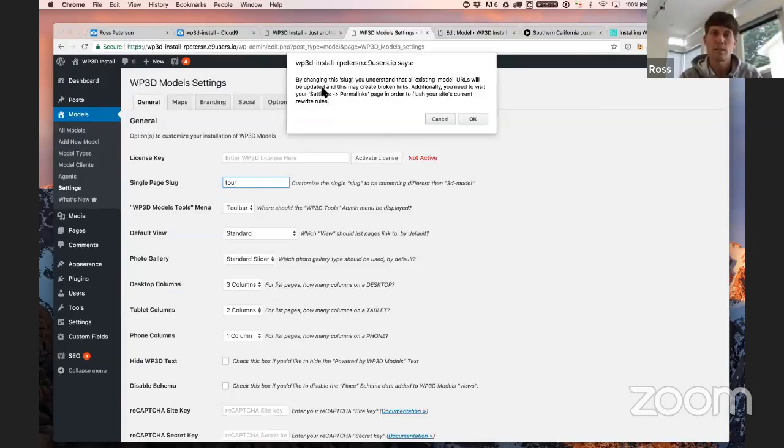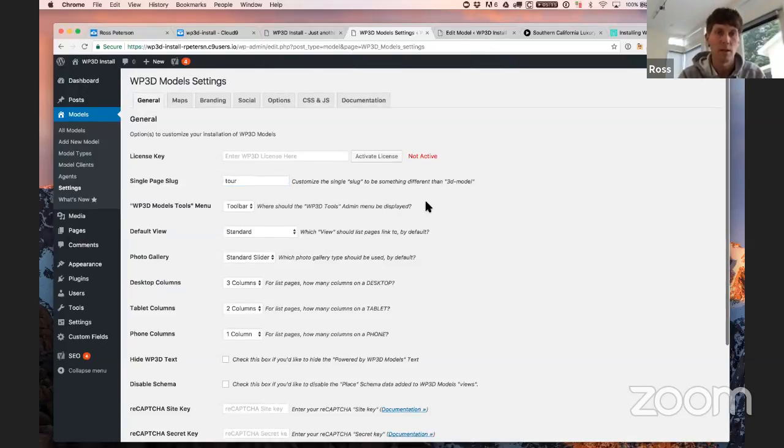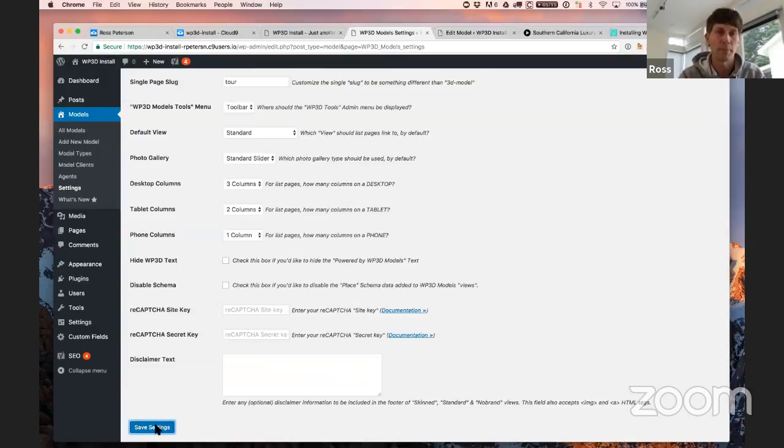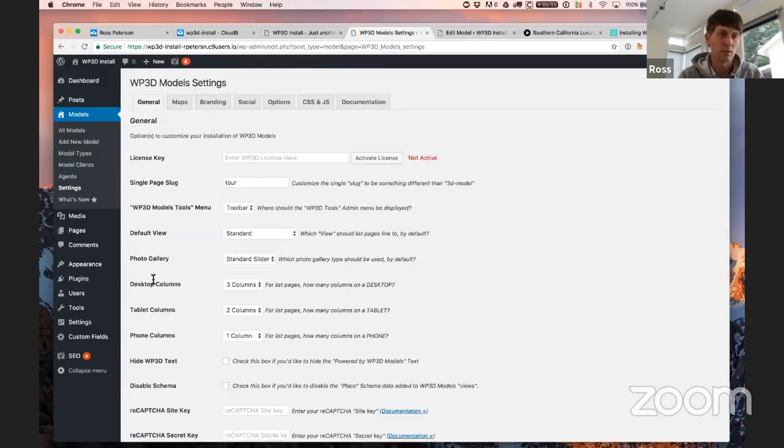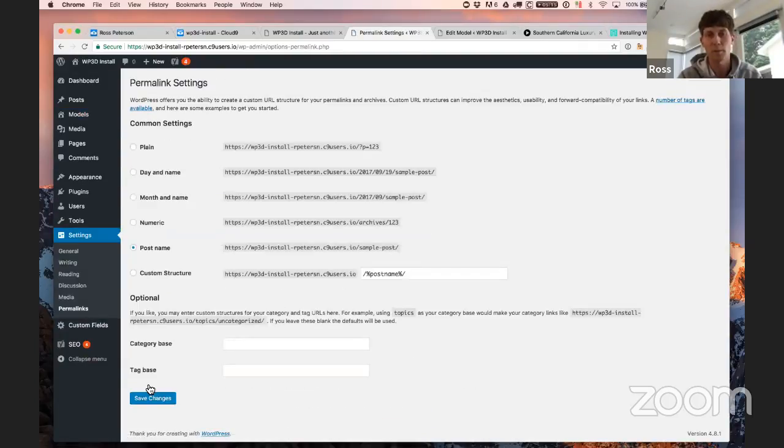So, okay, I understand by changing this, I need to go to my settings, permalinks page again, and this helps clear out some of the caching inside WordPress. So, okay, great. I'm going to save this setting, and then I'm going to do as instructed. I'm going to go to my settings and permalinks. All you have to do is visit this page. Just by clicking on it, it clears out the permalink.